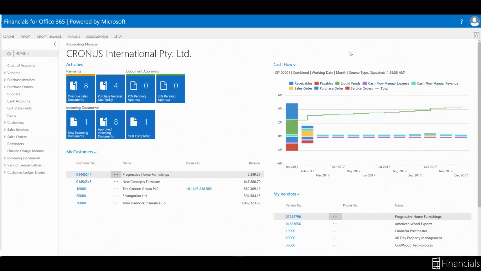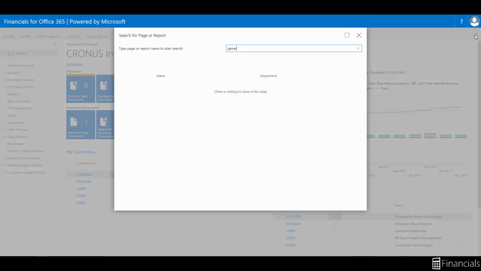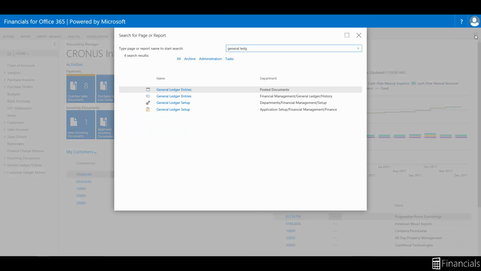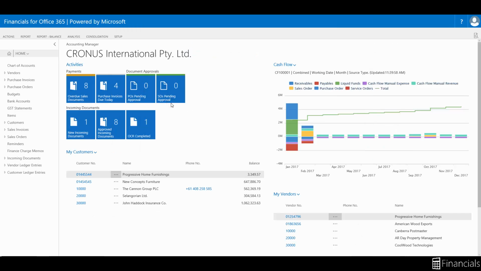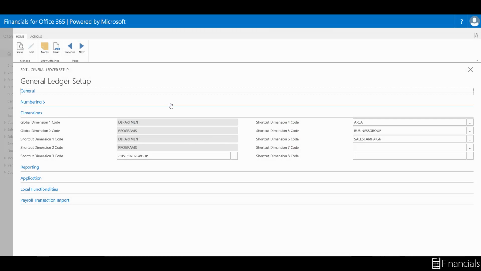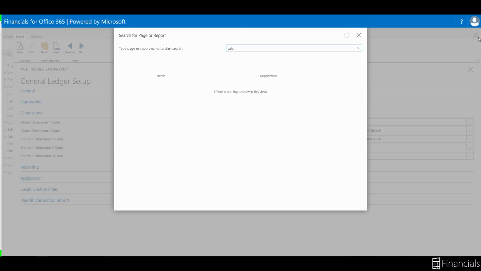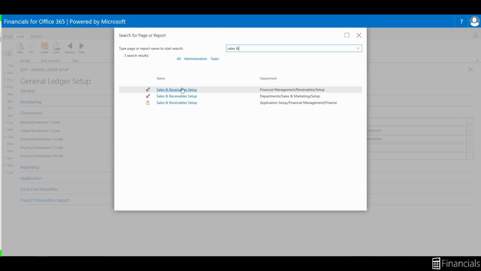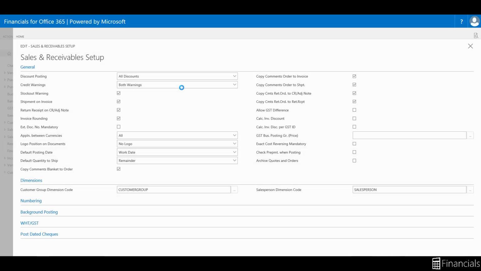Now that we've done this, you have to ensure that your dimensions are included within the relevant setup pages. For instance, if you wish to include them as a global and shortcut dimension, you must search General Ledger Setup, like so. Here we can see departments and programs are the 2 global dimensions. This can also be relevant for our shortcut dimensions. As we can see here in Sales and Receivable Setup, we can choose a dimension for our customer groups and a dimension for our salespeople.